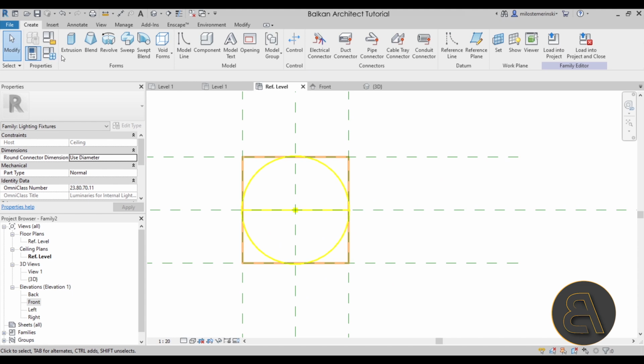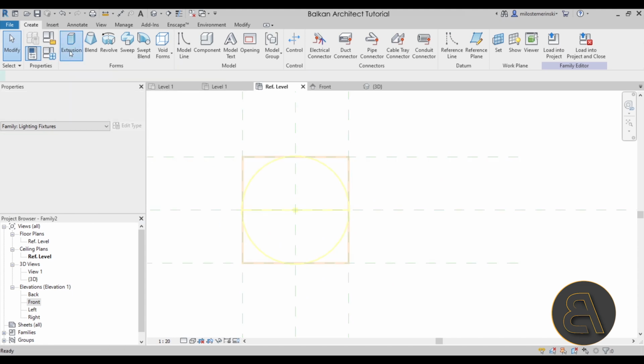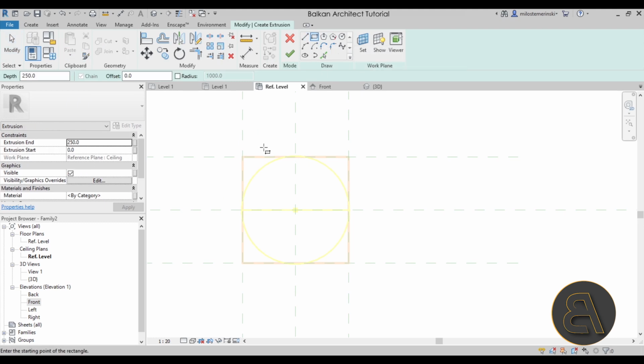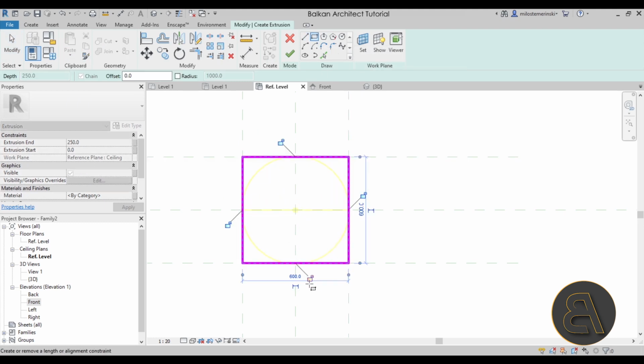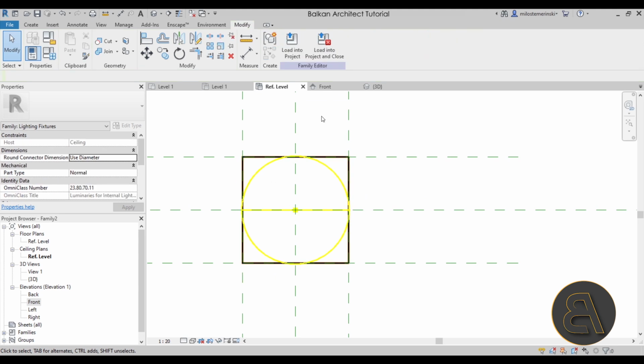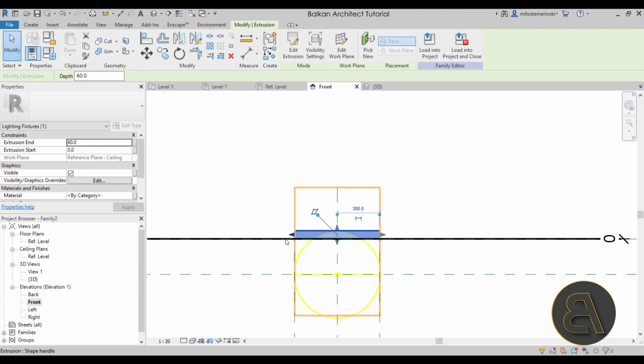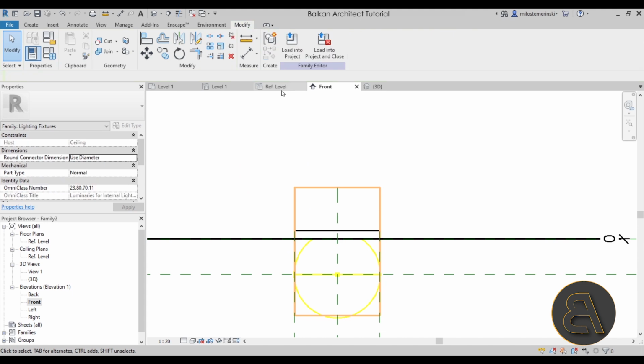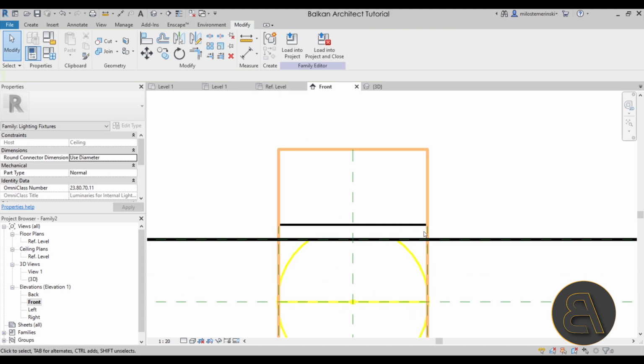Perfect. Now let's go back here to reference level, zoom in a little bit, and now what I'm going to do is go to create, and now let's create an extrusion. So this is kind of the housing for our light. So you want to go here to extrusion, you want to use a simple rectangle, again go from corner to corner, locking it on all sides, and also you want to add an extrusion end, which is going to be at 600 millimeters for this particular family. Hit finish, there you go. If I go to the front elevation, that's the housing that's inside of the ceiling. Now you want to open that housing up because usually it's hollow inside for all the electronics and so on.